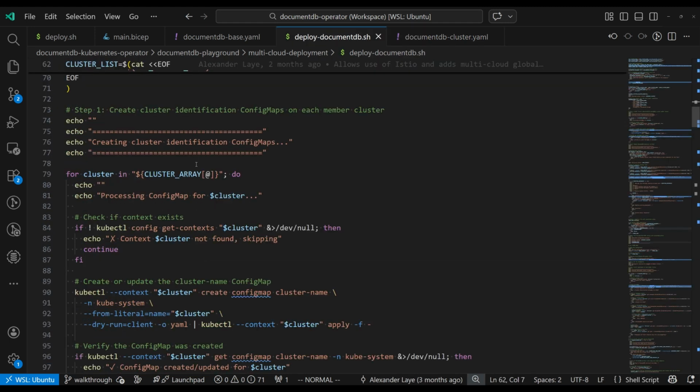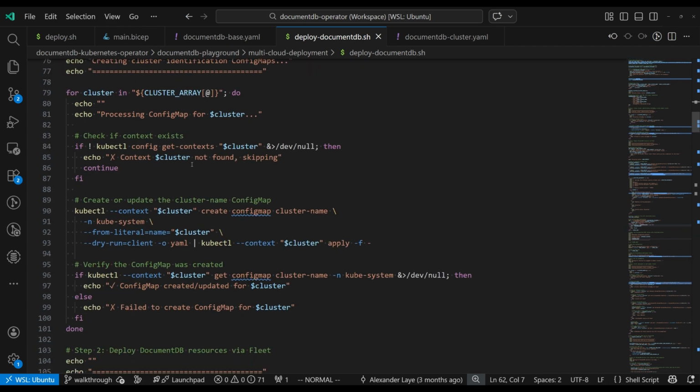Each cluster needs to know its own name, so we use a hard-coded cluster name config map in the kube system namespace in order to manage that. This allows us to distribute the same DocumentDB resource to all the clusters through the fleet, but they can each know their own role, primary or replica, and adjust accordingly.